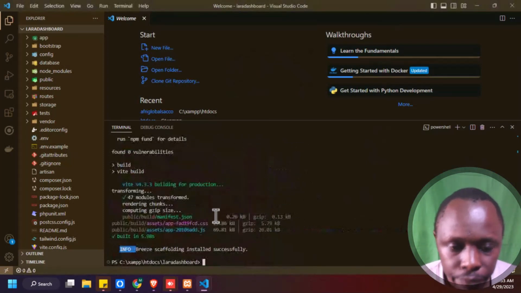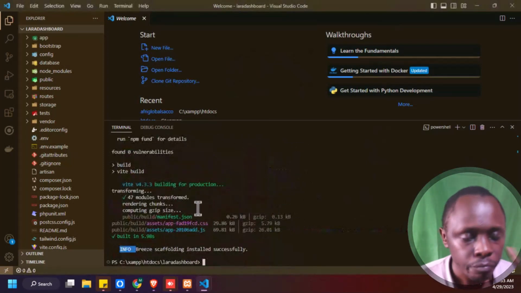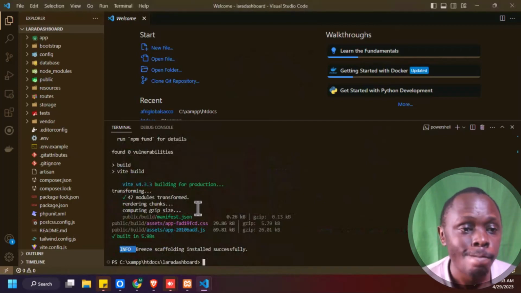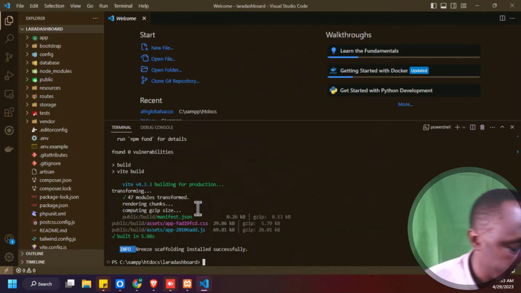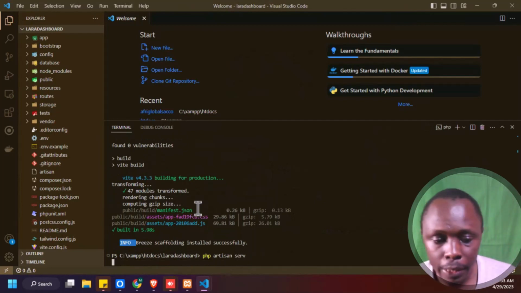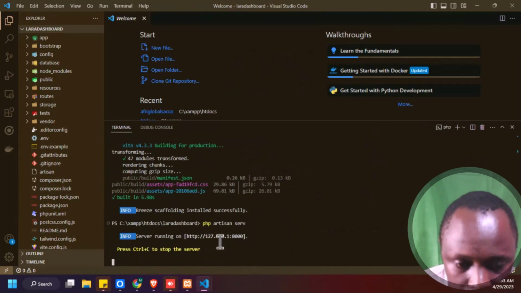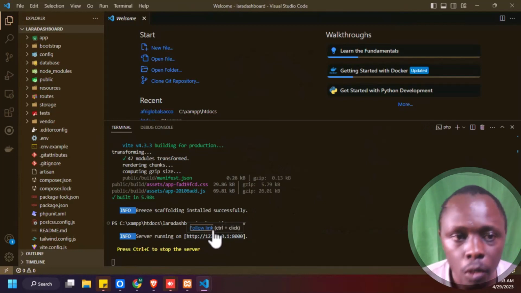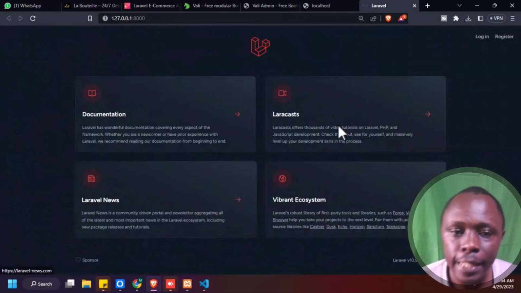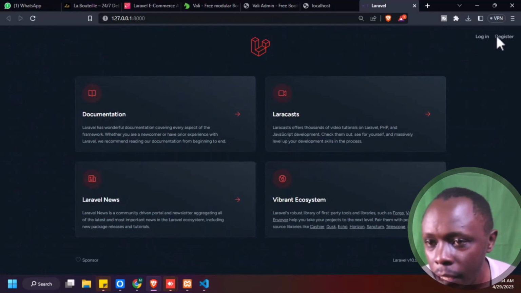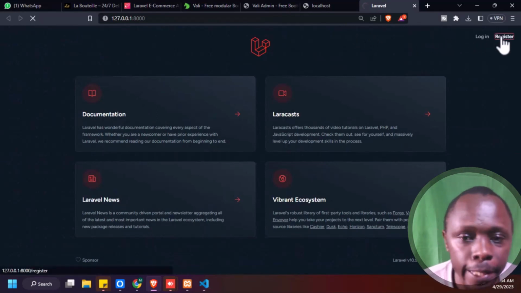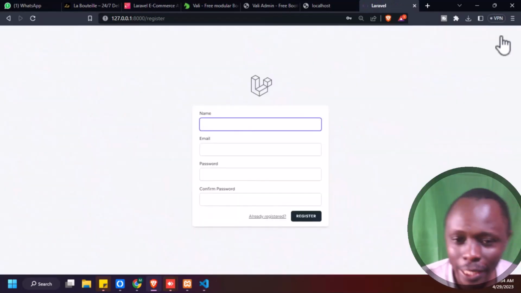We have installed Breeze, and our application is running. So we can just type php artisan serve to see if our application is running. As you can see, it is running on port 8000. Follow that. As you can see, it comes with the login and registration, so you don't have to be scared. At this point, you have done the right thing. You have an application that has the logins and the registrations.